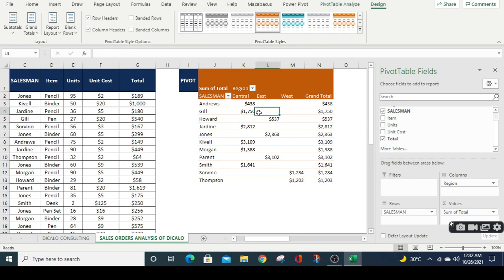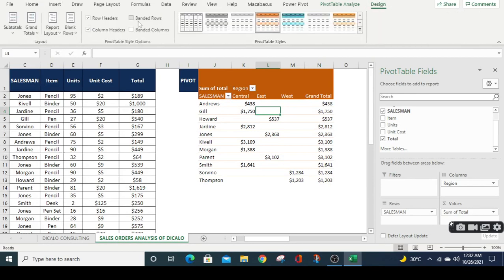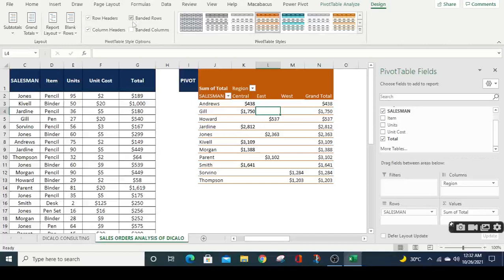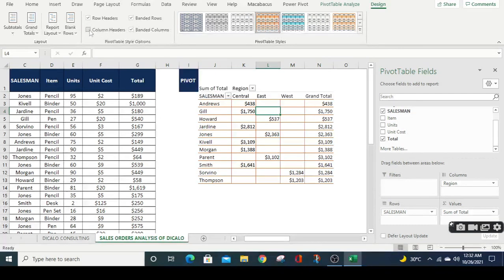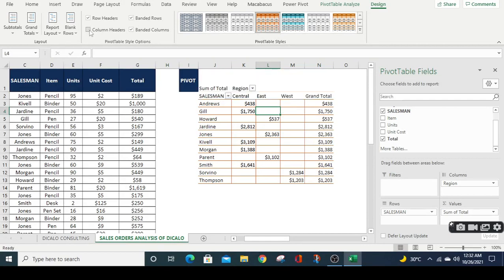So let's assume that you don't want these grid lines here or things like that. If you are not comfortable with those lines, you can band rows as well as band columns, which means that you want them in a tabular form. Or you can equally band the headers, or you can unband the headers. It's up to you.